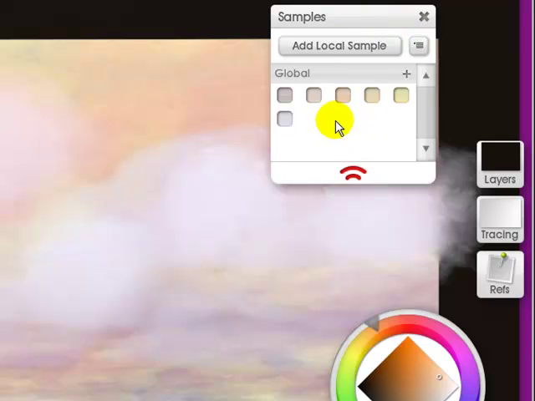Now, like I said, beginning painters don't usually do this, but you're going to become much more efficient if you put your colors into the local sample and save it. In the next video, we're going to be talking about the layers palette.